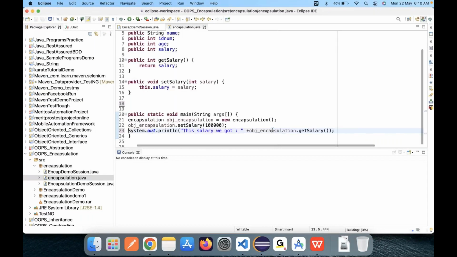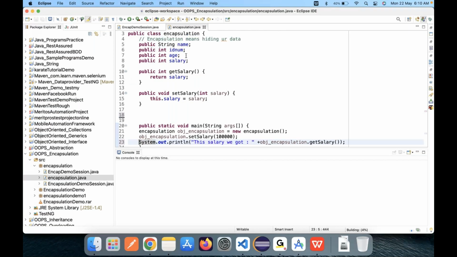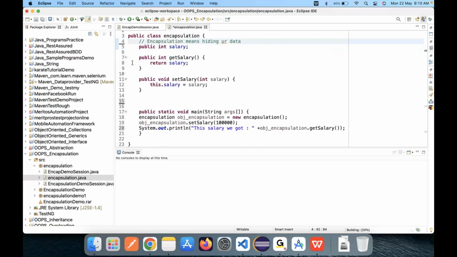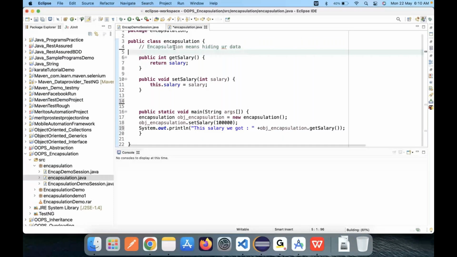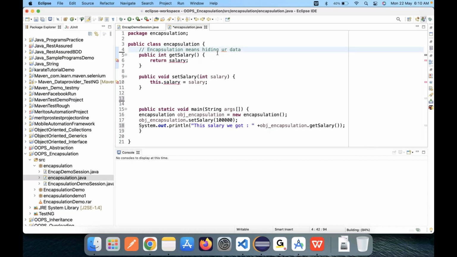Okay, so this is a simple explanation of how an encapsulation will look like. So basically, I have created, okay, I'm declaring it.